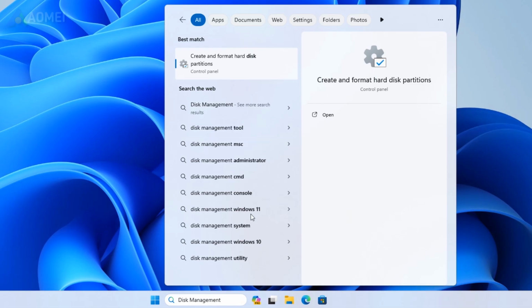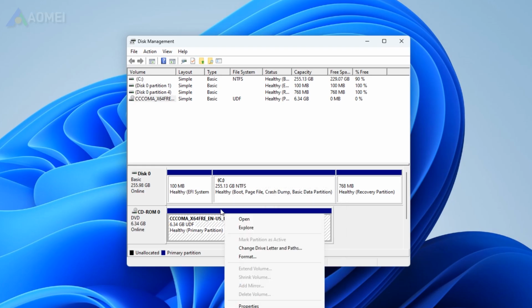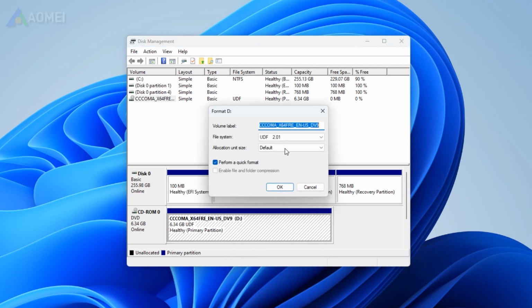Step 1. Right-click the Start menu and select Disk Management. Step 2. Right-click the disk you want to erase and select Format. Step 3. Check the volume label, file system, and allocation unit size. Then click OK to erase all data on this disk.